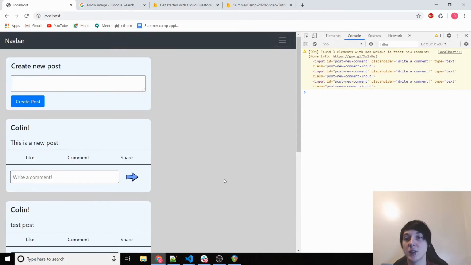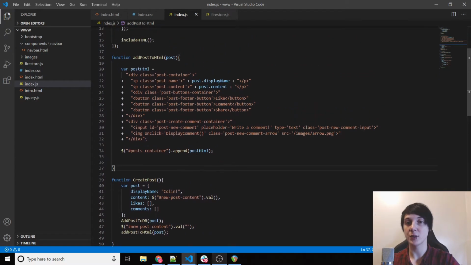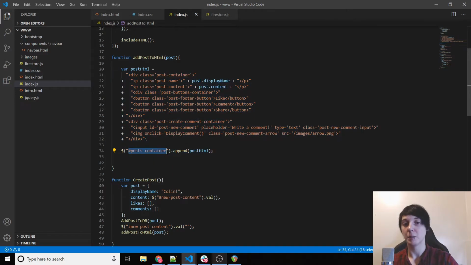Now the thing is, it wouldn't be obvious that that's happening. We want to add our post to the very top of the list because it's the newest one. The reason why it's not doing this is because if we go to our add post to HTML, you're going to notice that we have this append. And append adds our post HTML, so all the stuff, to the end of our posts container. But luckily there's a really simple way to fix this. We can just call a function called prepend.